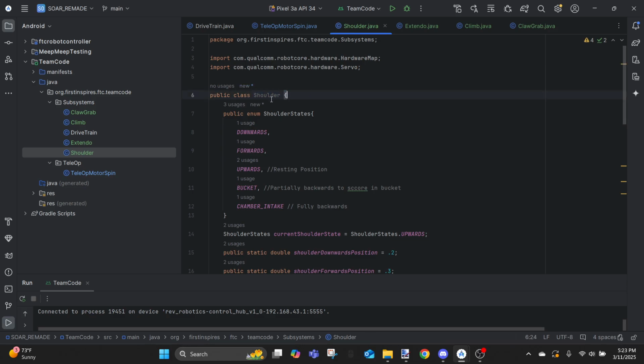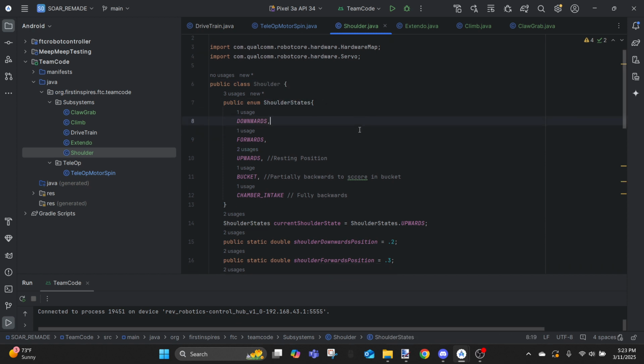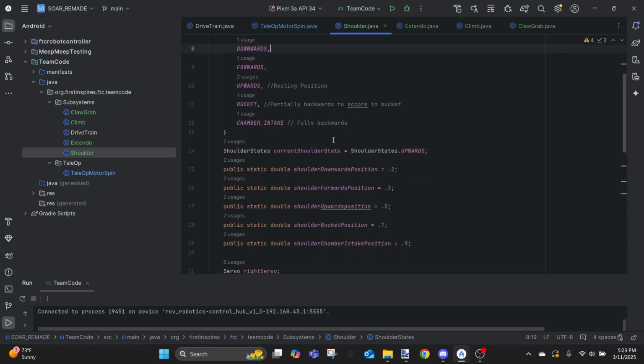This is your class. This is your subsystem, okay? So we're talking about the shoulder. These are the states it can be in. It can be downwards, forwards, upwards, bucket, or chamber intake. So I call it shoulder states. It uses an enum. This is the current state of the shoulder, so the shoulder state's current shoulder state. And this is the starting state of the shoulder, so they're basically resting here.